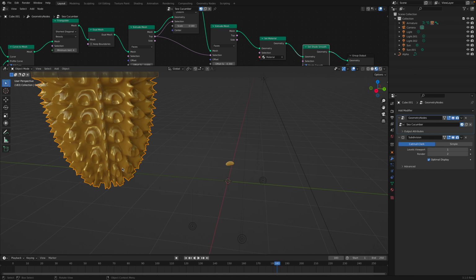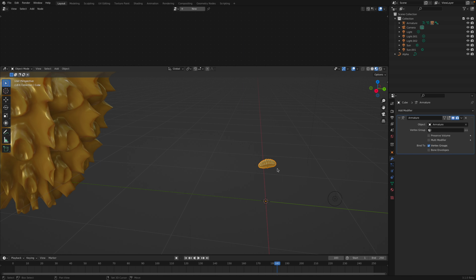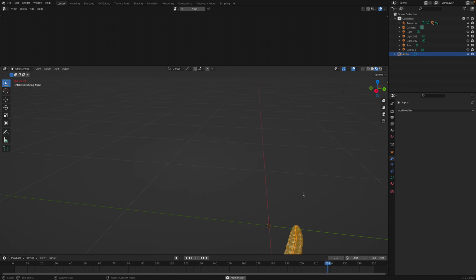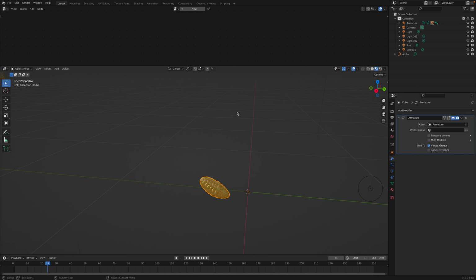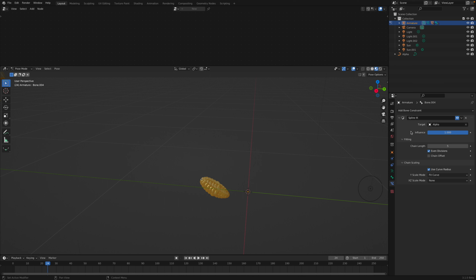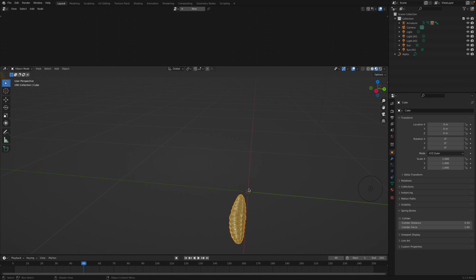If you bake this and then create an armature with a spline IK, you can control this baby cucumber. So let's take a look. This guy, the armature. If I select the armature and go to pose mode, the spline IK is working, and the target is this alpha curve. You need to have this in order to do this kind of animation. You have seen me doing this in the past, a few hundred videos ago.